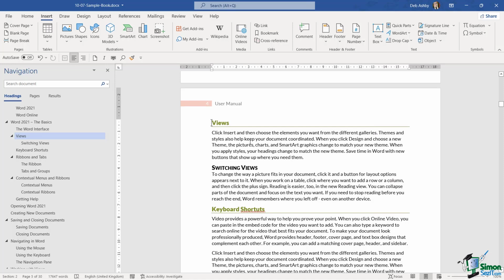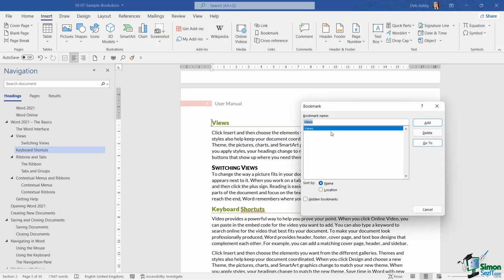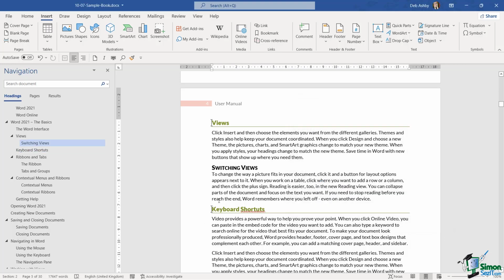So now what we can do is we can effectively add a hyperlink that links to this particular bookmark. And we can add bookmarks throughout our document. So I could come down to keyboard shortcuts and add another bookmark. Let's click on bookmarks. I'm going to call this one keyboard_shortcuts. Let's add that. And now I can see that I have that bookmark just there as well.